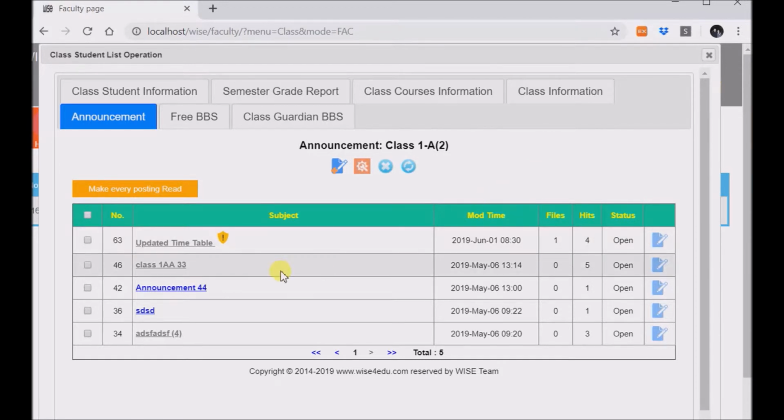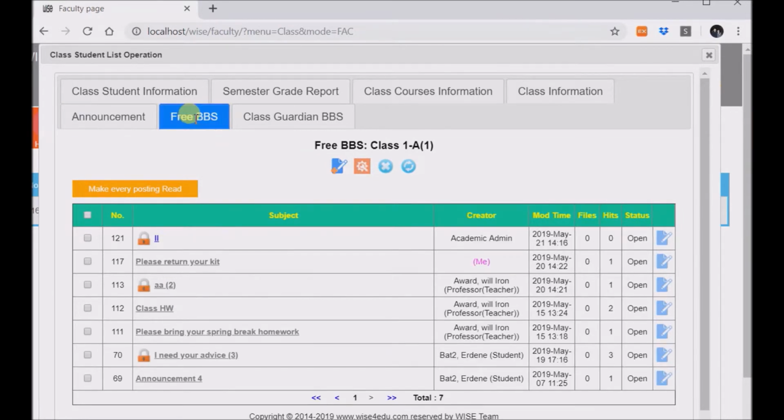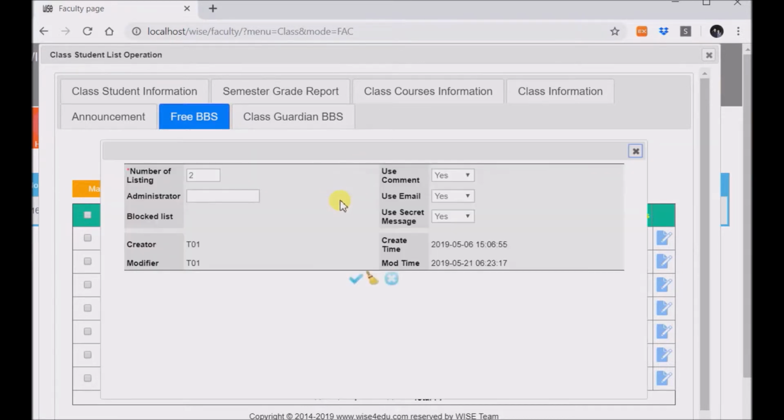Okay, let's go to the second tab, a newly added second tab, free BBS. So as I said, free BBS is between homeroom teacher and student. Okay? So again, this is for homeroom teacher and student guardians. Okay? So let's try this one as well. Free BBS. Also, you can do the setting.